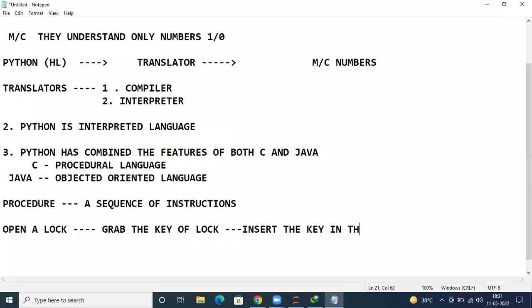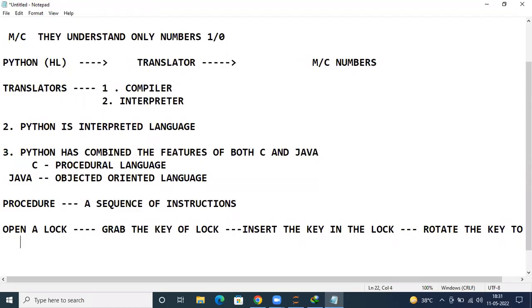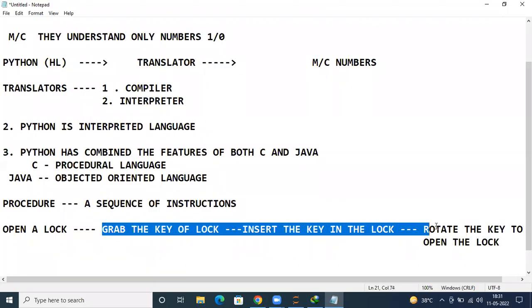in the lock. Third step, rotate the key to open the lock, right? So can you tell me, if I want to open a lock, can you switch all these things? Can you make the second one first and something like that? Or you have to follow this sequence only? Tell me, everyone.